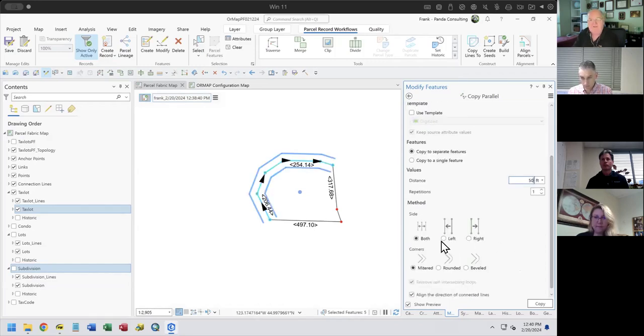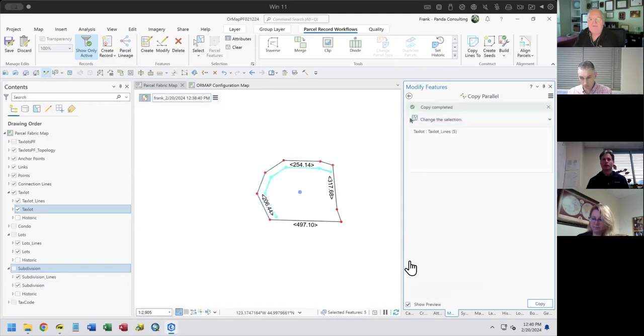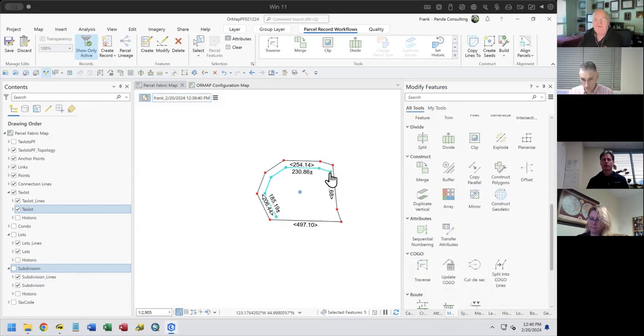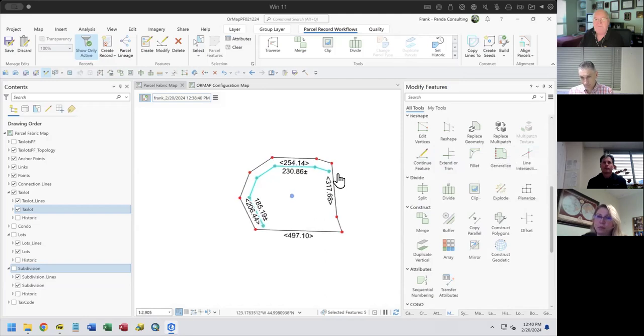And then I have to tell it it's going to be on the right side of the line, and tell it to go ahead and copy and paste those in. It copies and pastes them in. I then have to go and extend and trim these up. So I can use the extend and trim tool, or I can use the line intersect tool.